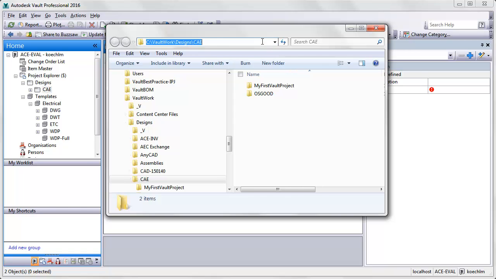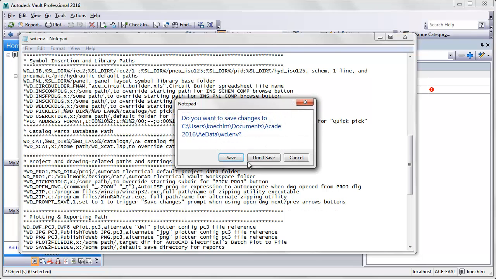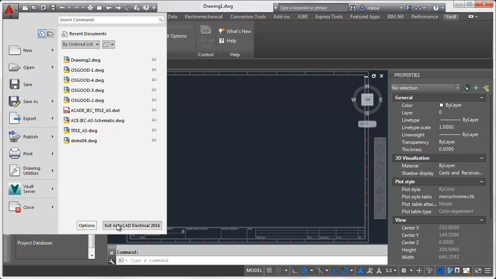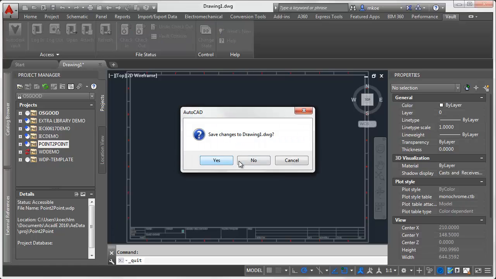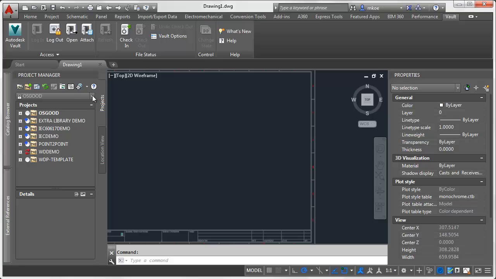So it's exactly the path, if we navigate to the working folder, that is activated right now in the second line. We save the file, and once AutoCAD Electrical is restarted, the new setting is going to be evaluated and used.